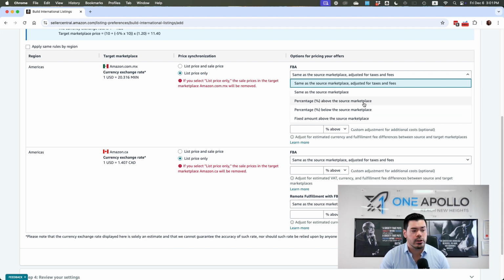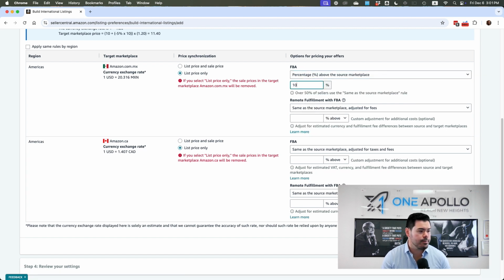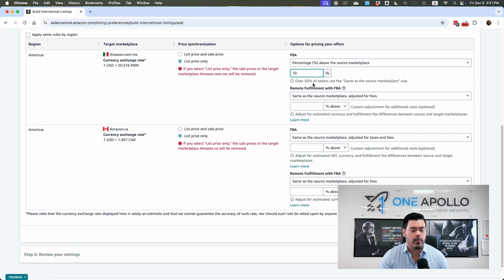And what I prefer to do is do percentage above source marketplace, and the max you can do is 10%, so I'll do 10. And I choose 10% because I cannot receive my returns back. Usually I have to dispose of them, so there's usually a higher cost of return, and therefore I would like to have an extra percentage to cover my returns. So I chose 10%. You can always change that to 5 or whatever you feel is comfortable, but for this case, I'm going to choose 10%.